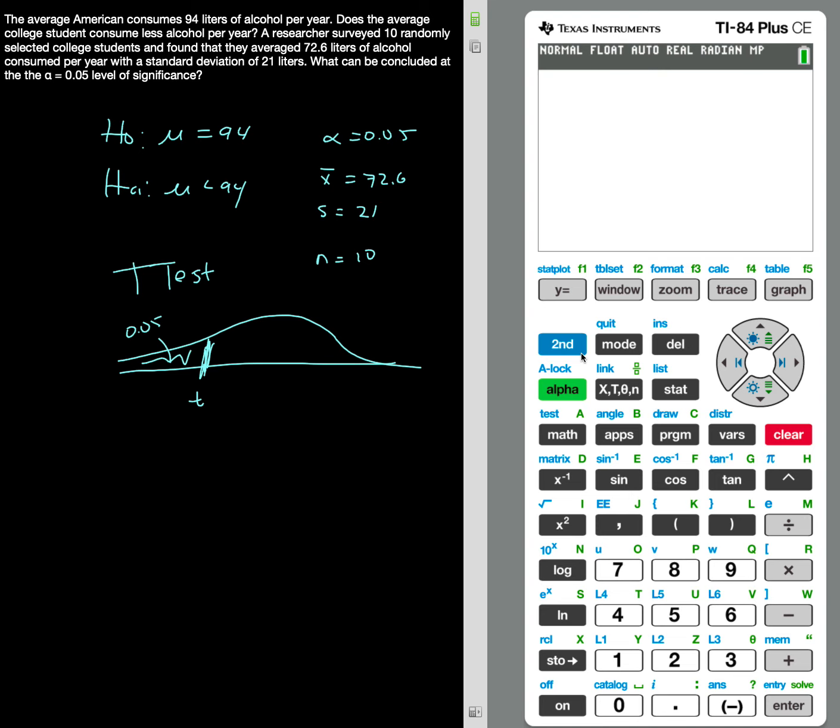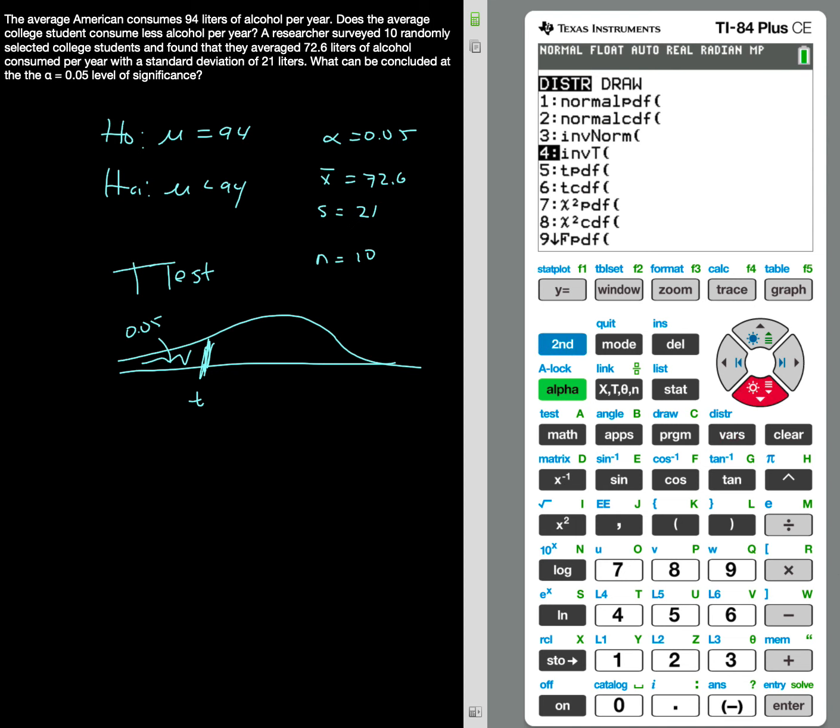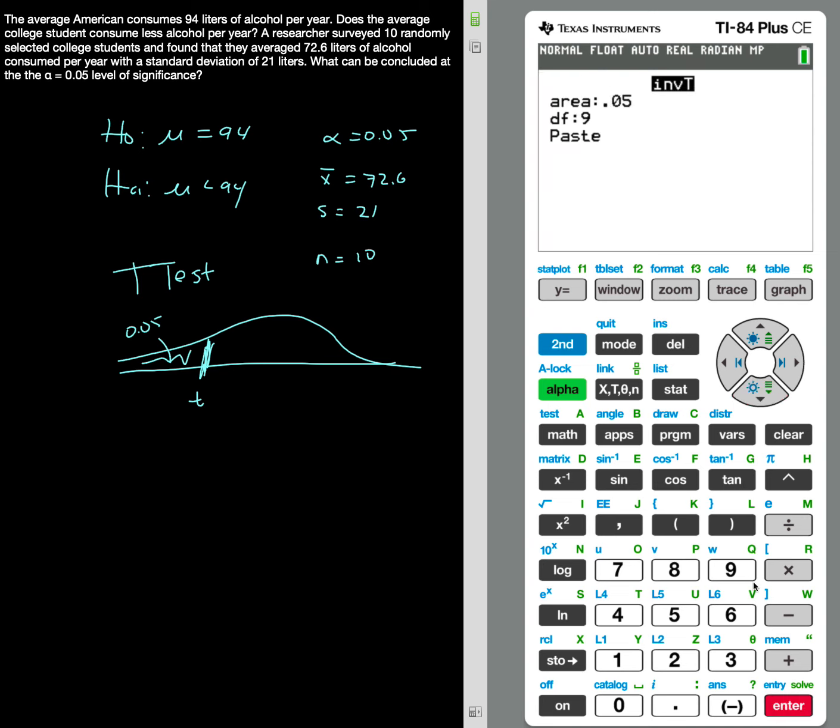How do you find a z-score if we know area? Inverse norm. But now it's a t-score, so second vars. How do you find a t-value with a given area? Inverse t. But obviously now you need degrees of freedom, and you need the area, and there's no option to tell it where the area is, so automatically you have to input area to the left. And that's it, it'll give you your critical t-score.